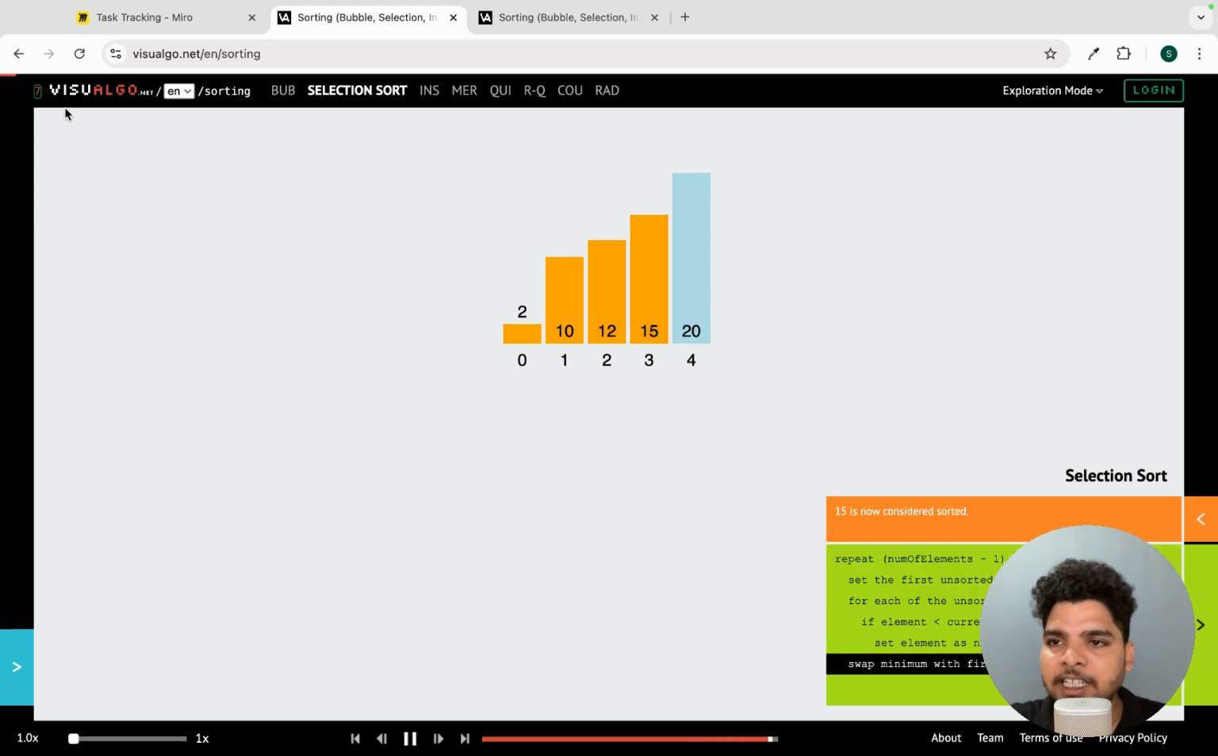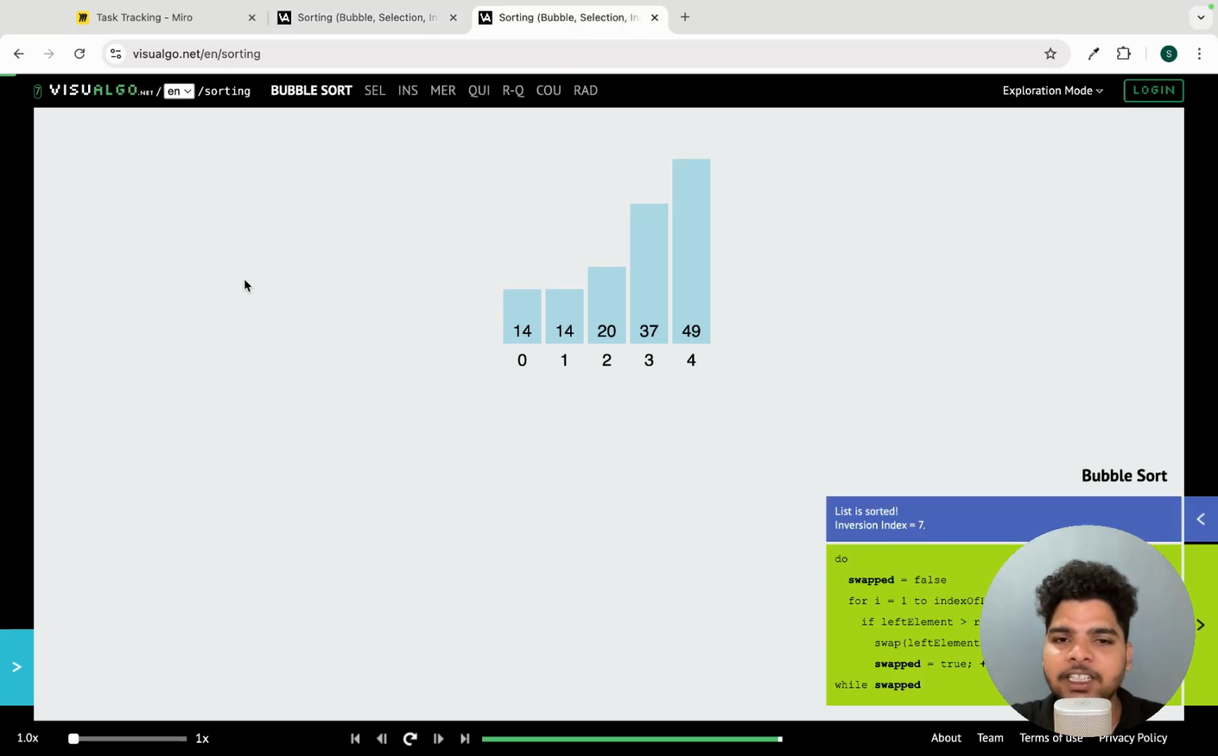So this is a nice website called VisuAlgo. You can check it out. You can create whatever you want to visualize, right? So I hope you have understood what bubble sort is, what selection sort is.